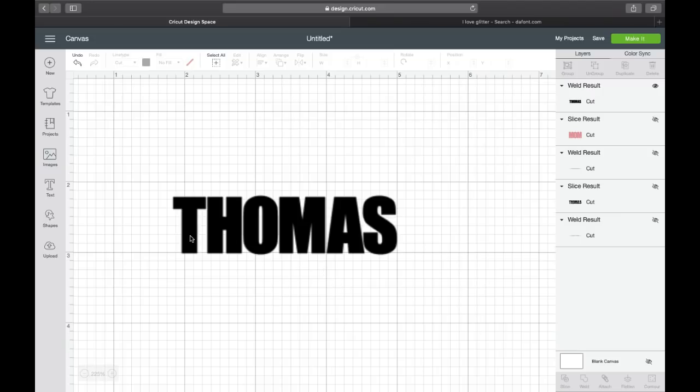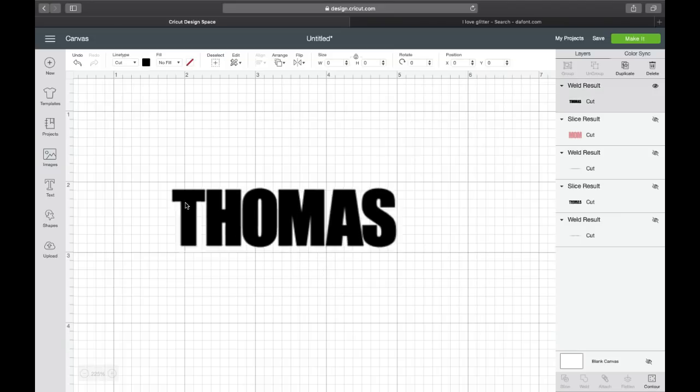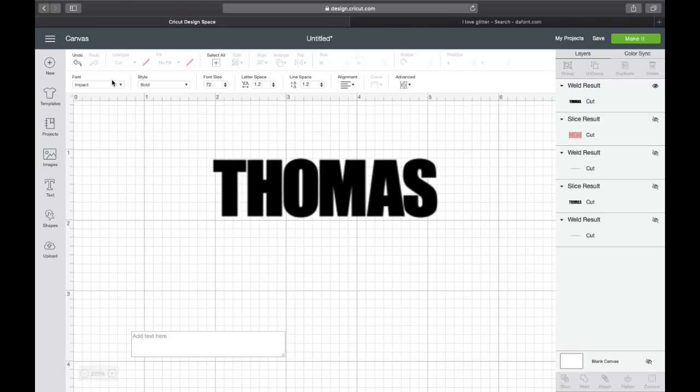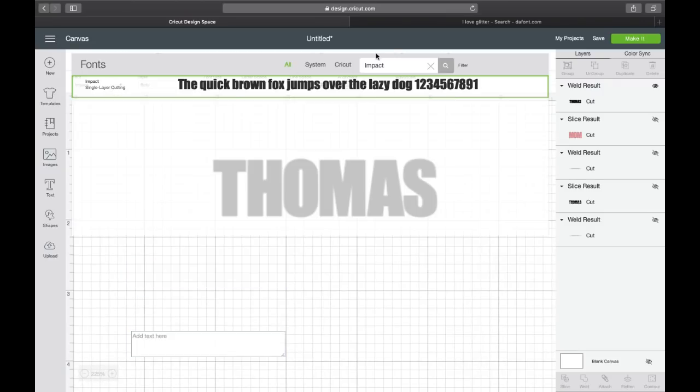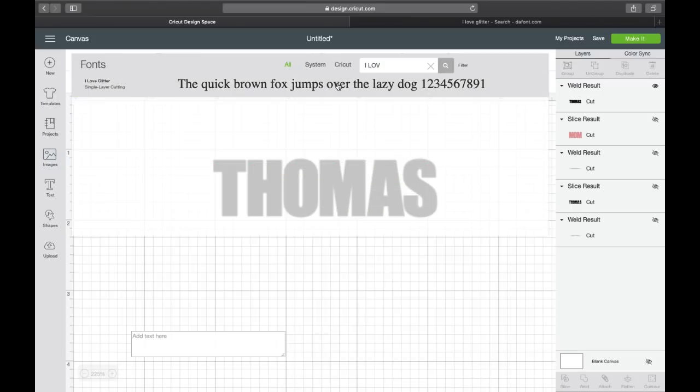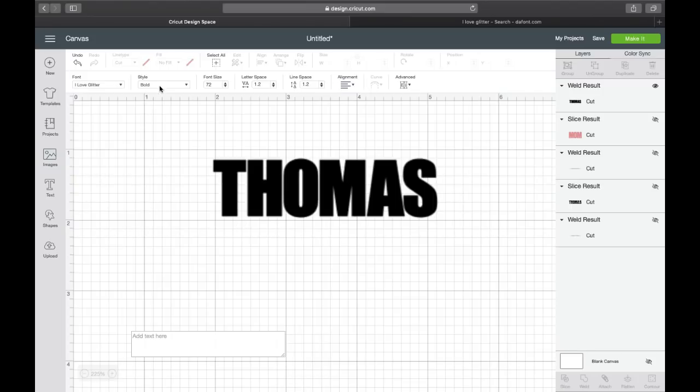All right, so now we have our last name. Now we're going to do the names. So I'm going to come to text again. We're going to change it to I Love Glitter. So I'm going to come up here and start typing in I love, and it'll come up. So here it is. All right, so I want to make sure it's bold, and I'm going to start writing.